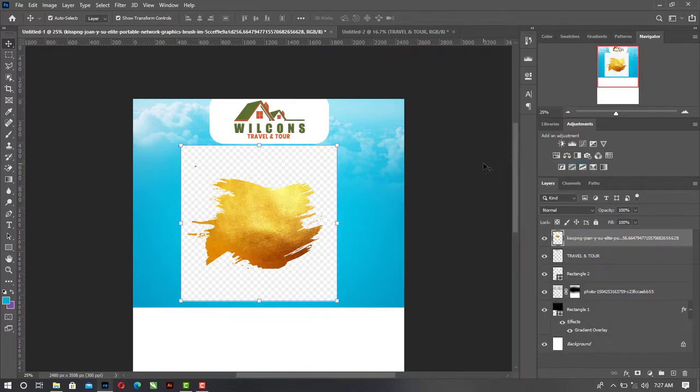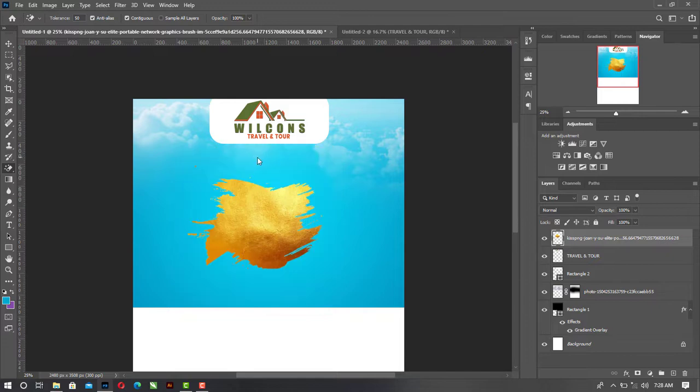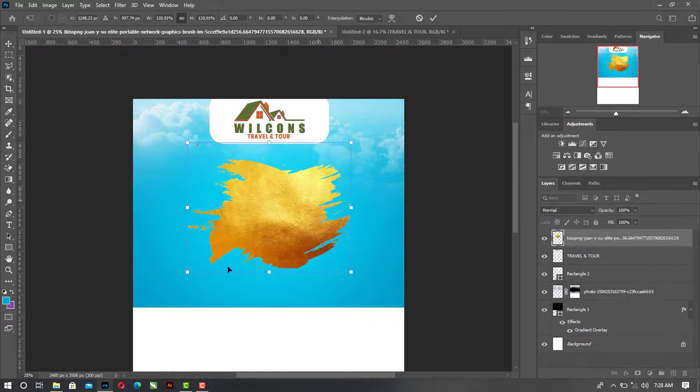I will rasterize the layer. After rasterizing the layer, I will come to my tool panel and choose the magic eraser tool. I'll set the tolerance to 50 and click on it, and it will do the magic for me. After erasing the background, I'll set it big small.